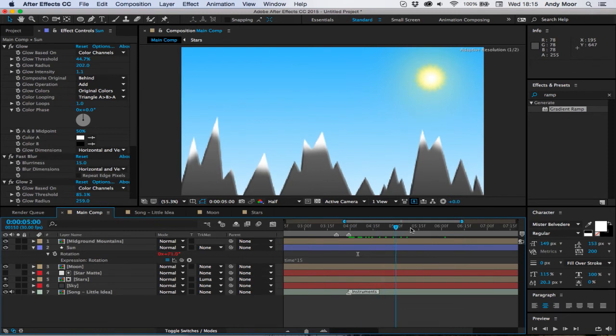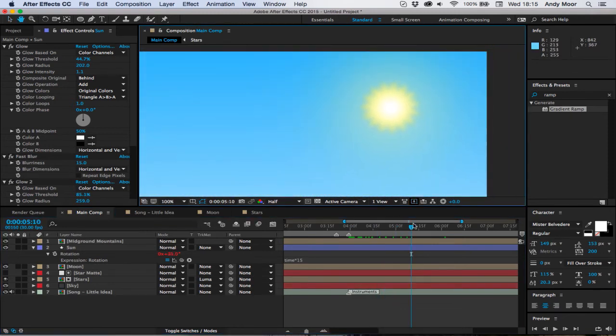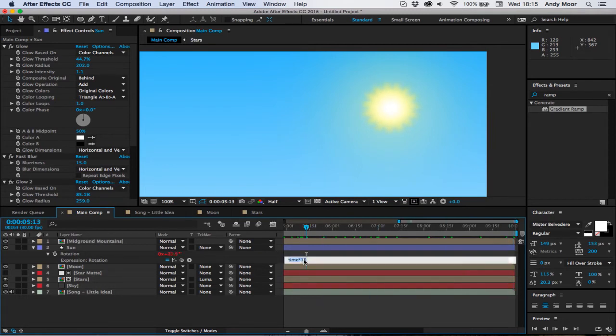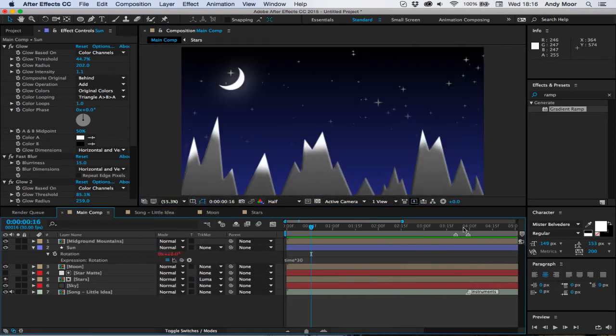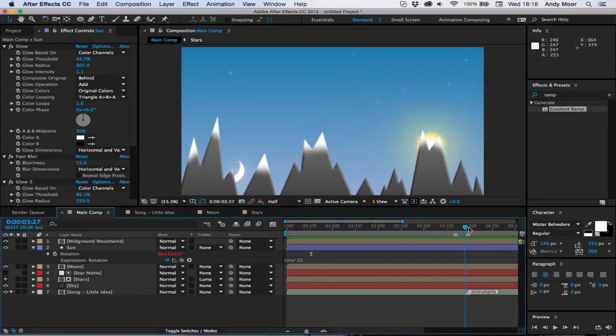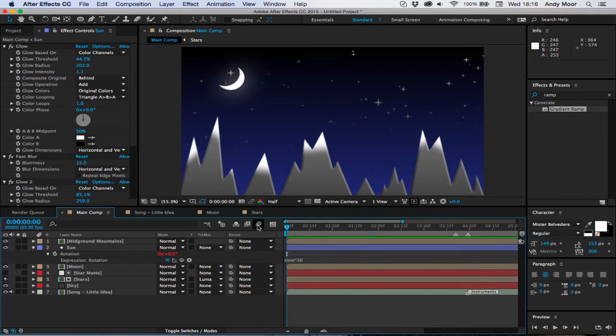And you can see now, if we look at the sun, it's going to slowly start rotating. There we go. If you wanted to change it, you could change that to time times 30 if you wanted. And that would rotate at a different speed. Excellent. Right, so now that we've done that, I've rendered a quick RAM preview for you, which looks like this.